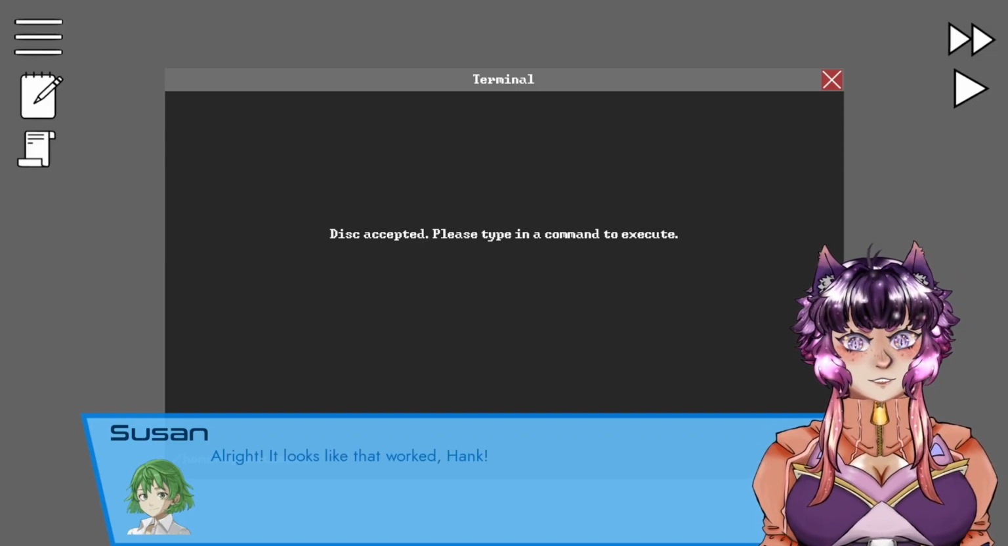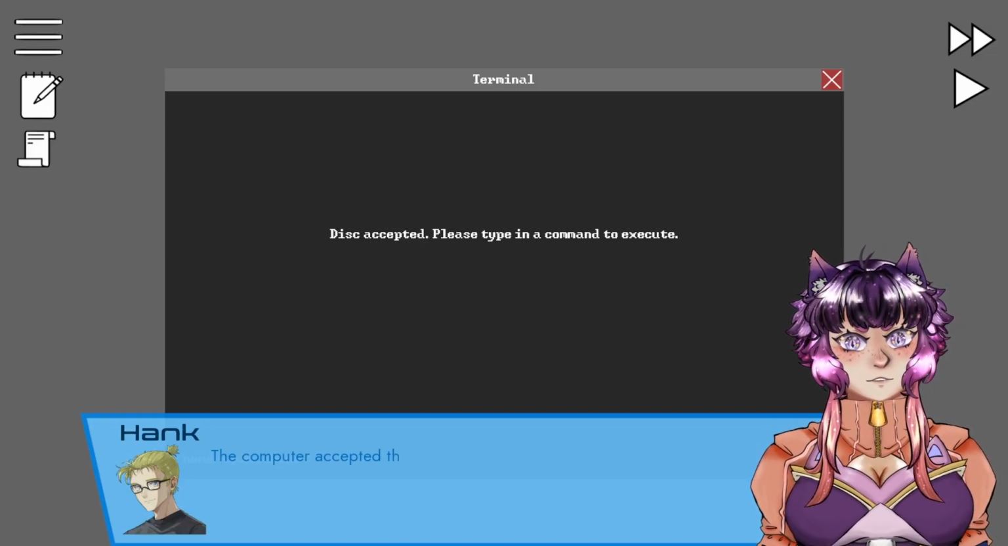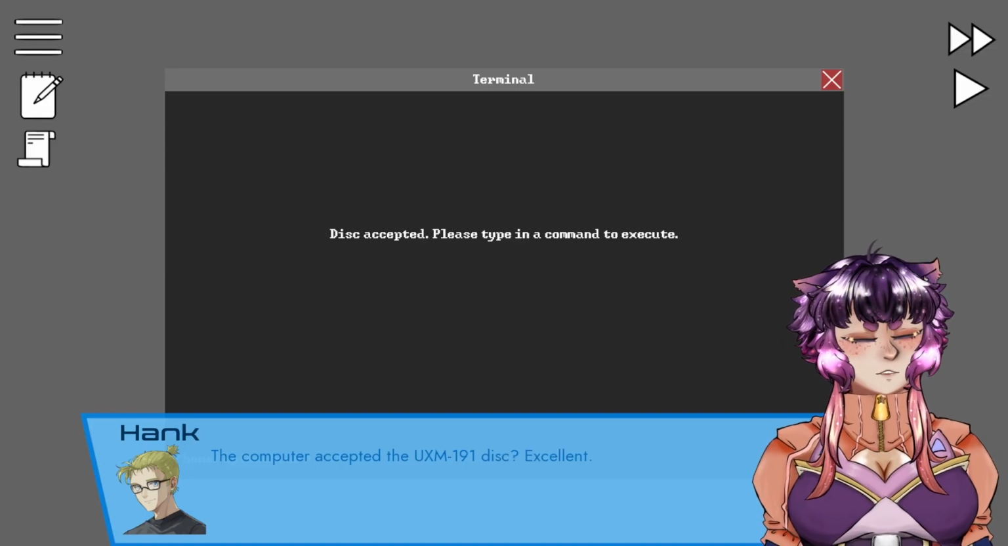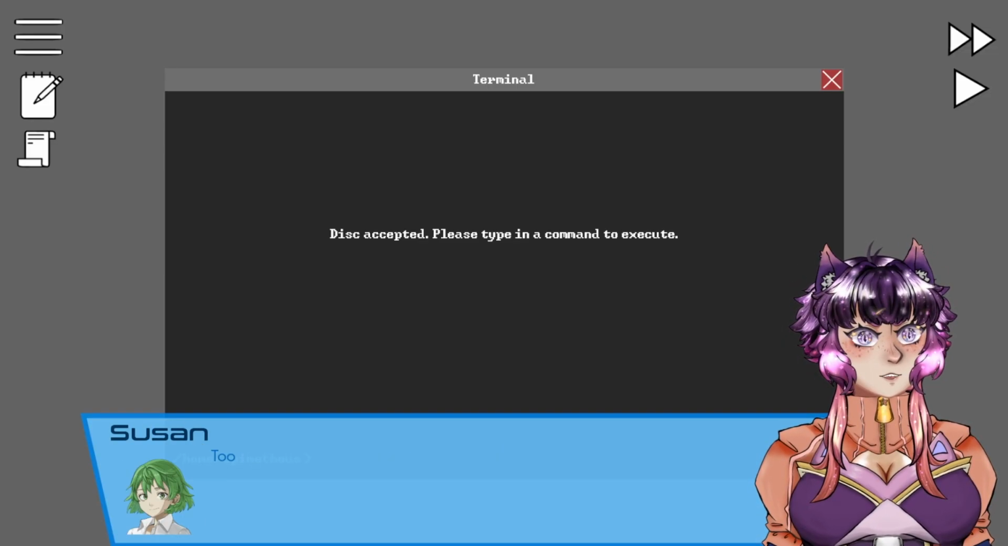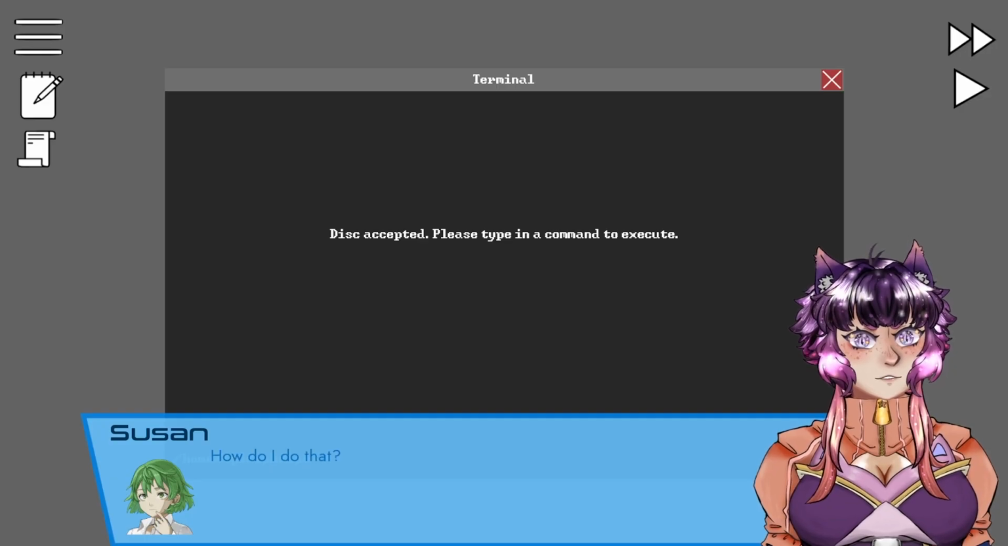Yippee! Alright, looks like that worked, Hank. Yes. Computer accepted the UXM191 disk. Excellent. The next thing you need to do is copy the Prometheus functions bin file to the disk. Too easy. How do I do that?